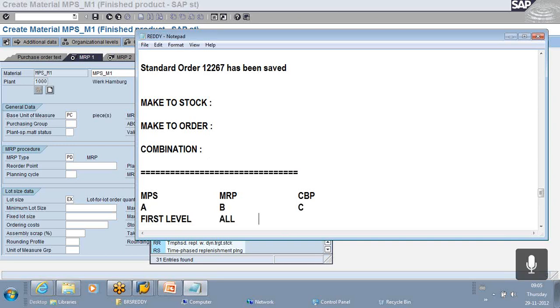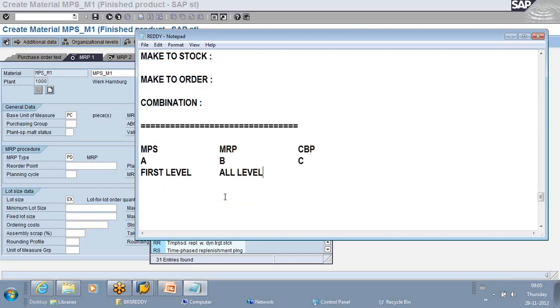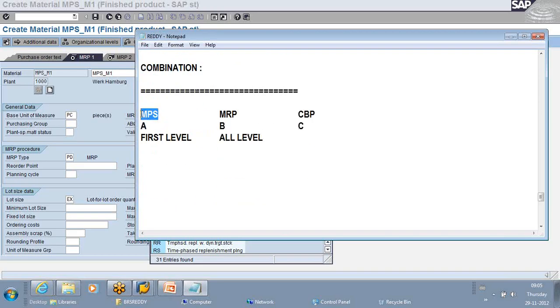And CBP is based upon the consumption characteristics, so it is not a question of levels; it is basically the quantity and some other criteria. When comparing MRP and MPS, I told you this difference. MRP will plan all the levels, that means the dependent and the sub-dependent components are also planned during MRP planning, whereas during MPS it will plan only the first level of the components. I told you this, right, Chandra?